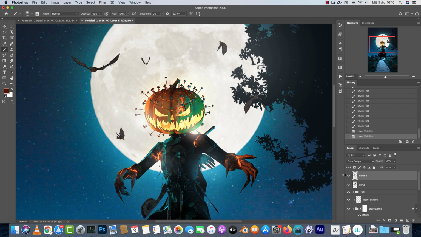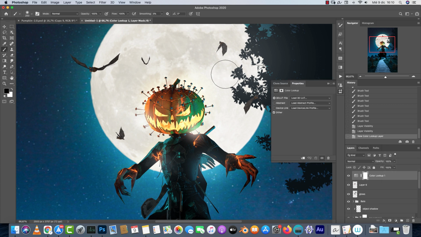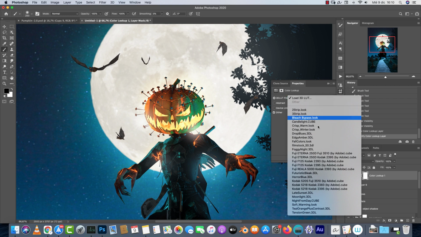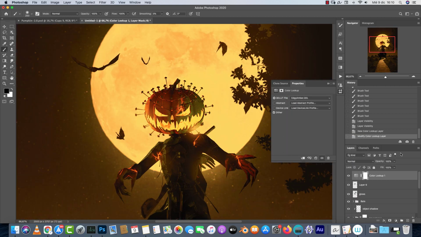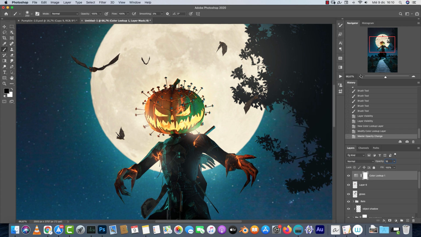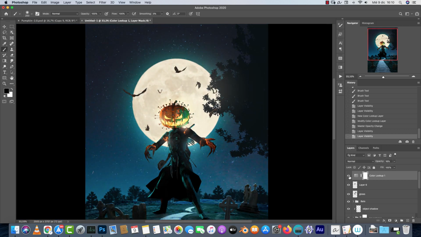And now let's add some adjustments. I will use color lookup, so I'll add the first one. The first adjustment I will use is edgy amber, and I'll use it on normal at 16% to warm up the whole scene a little bit. Take a look, and darken the whole thing a little bit. Also, it's going to affect the moon a lot more. It's going to affect the highlights especially.